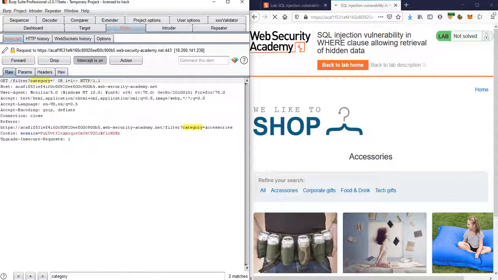But here, when it is in the parameter, this complete value has to be treated as one value. Therefore we add a plus instead of a space. Now if I simply hover on that, you will see what the value is.